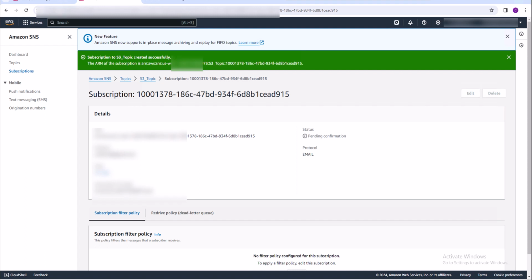Okay, the next several steps we're going to be in IAM. And the first thing we're going to do is create an automation role. So let's go to IAM. Open up another tab.